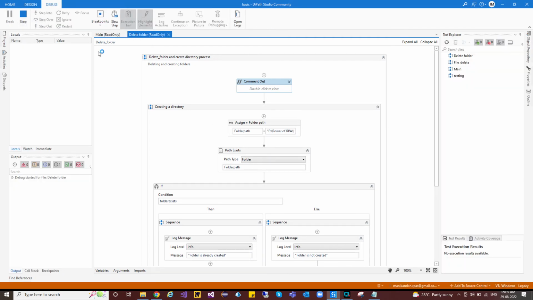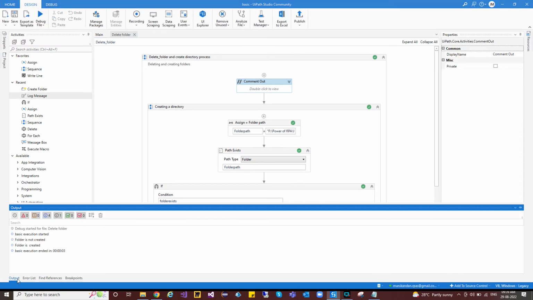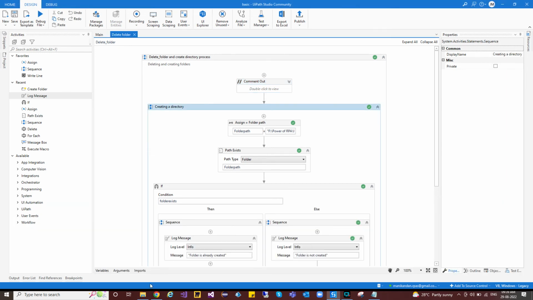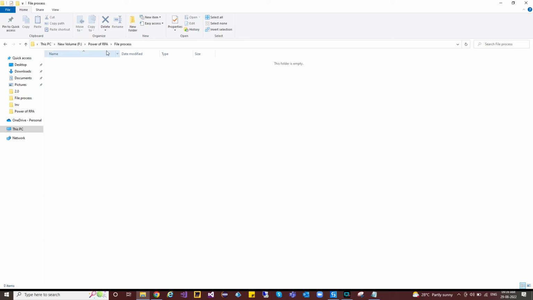Debugging is started. You can see here what the process is doing. See, now we can see we have already deleted this directory. Now the folder is not created, and after that the folder is created. So we will go for the file process. See, here the file process is there.